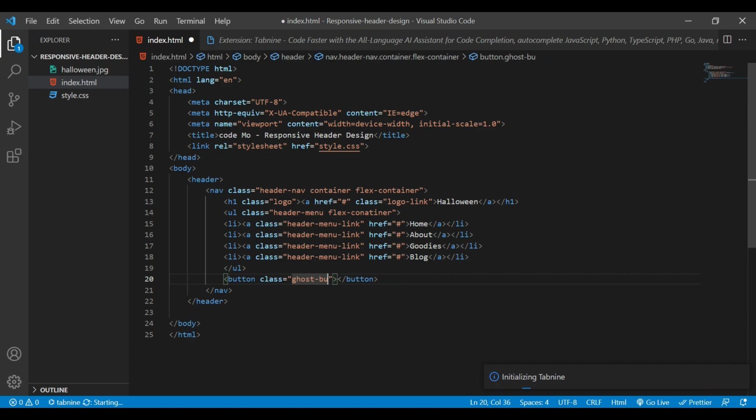You can give any name you want, but you can say BT1 if you want, BT12. For me, that's what I prefer. So next I'll say here explore more. Next, after the end of this nav, we need to create a section. So I'll create a section.